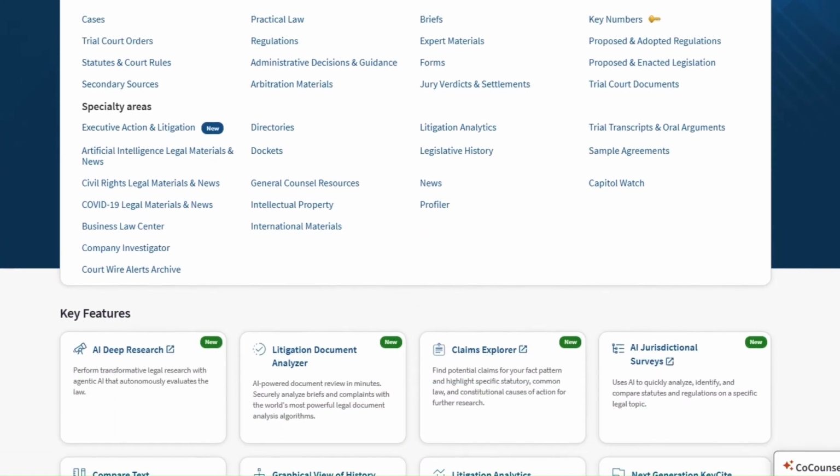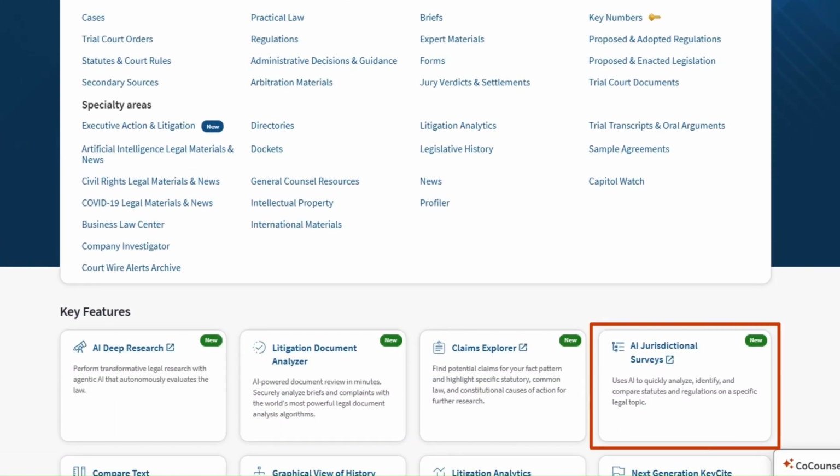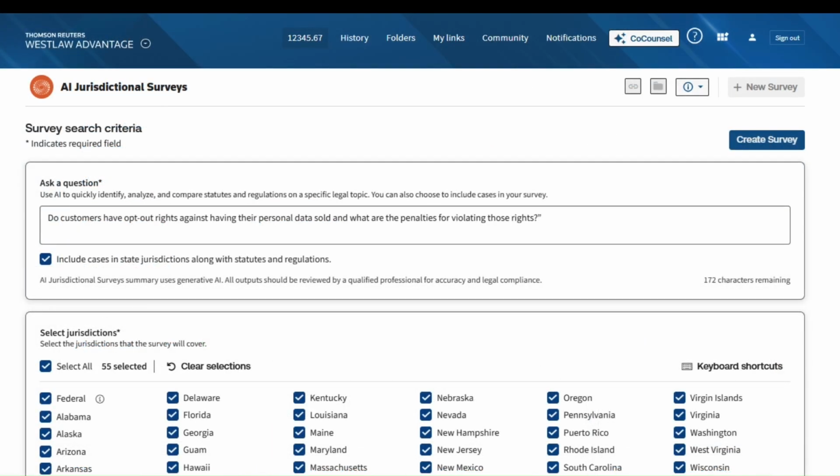Begin by selecting the AI Jurisdictional Surveys tile from the Westlaw Advantage homepage. You'll want to search in all states for whether there are consumer opt-out rights and any penalties for violating them.